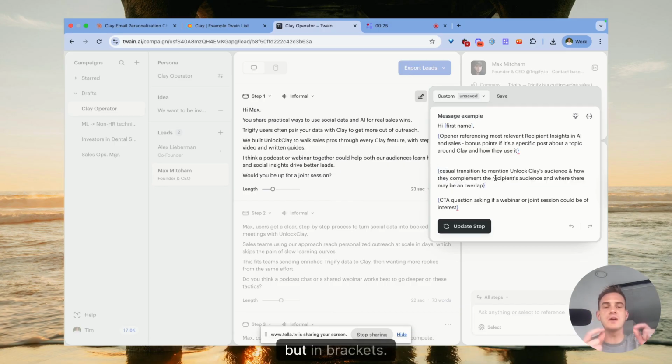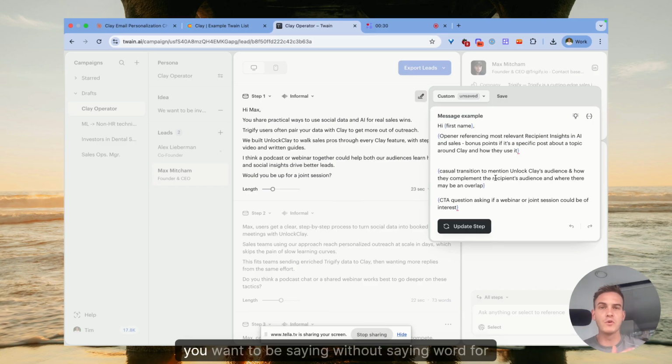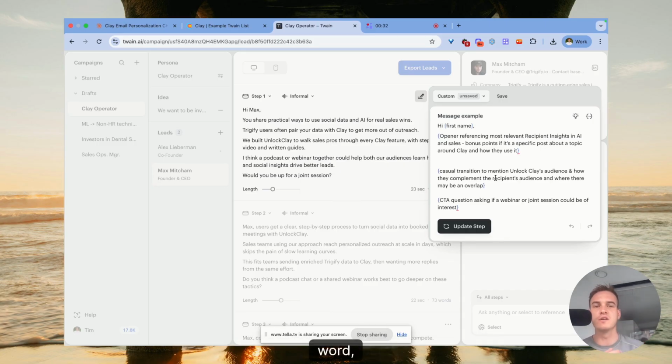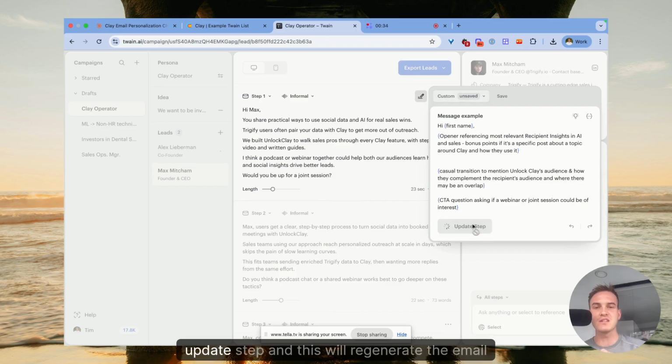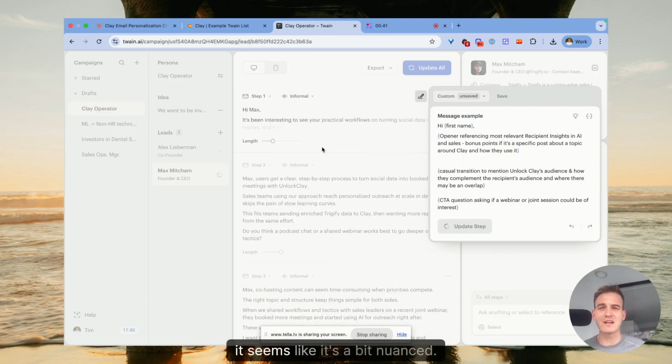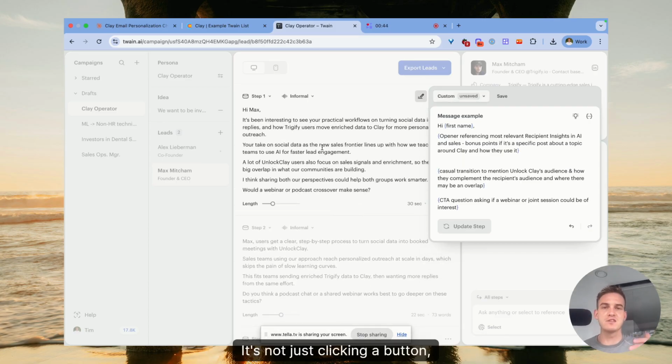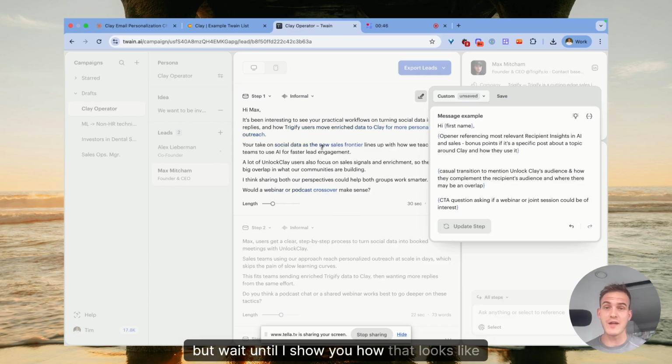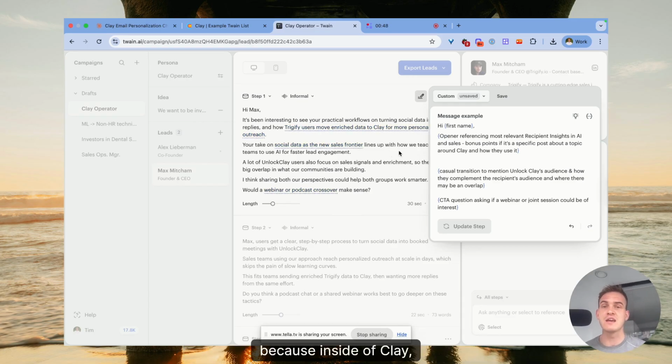Once again, up to you, but in brackets, you can just give it a summary, more or less a high level overview of what you want to be saying without saying word for word that exact thing. Then after that, you can click on update step, and this will regenerate the email template for you. And I know right now you may be thinking, "Hey, it seems like it's a bit nuanced. It's not just clicking a button," but wait until I show you how that looks inside of Clay, because inside of Clay, it's absolutely insane.